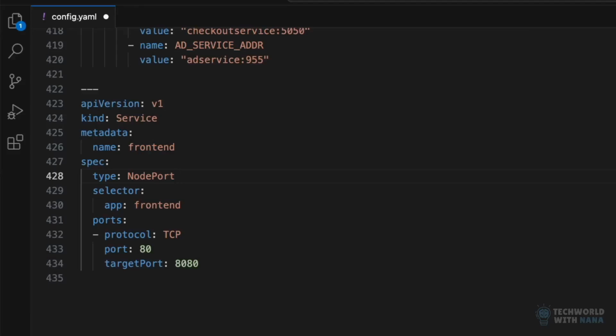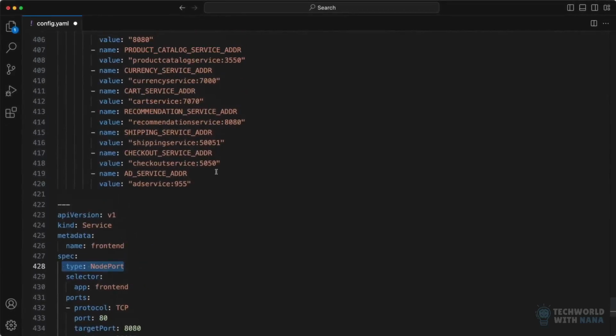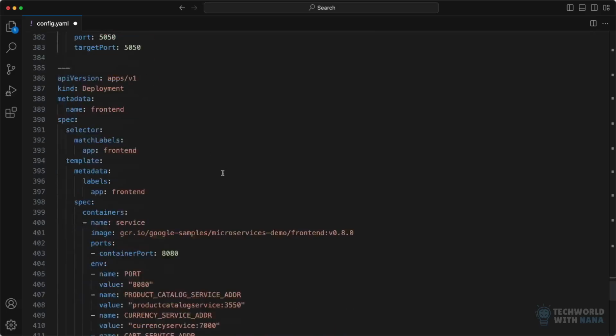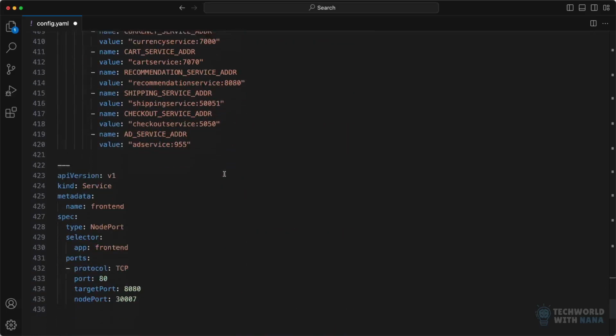And the node port service type actually needs a third port attribute here, node port. And we can set its value to 30,007. So this will give us an external service for the front-end microservice, while the rest of them have cluster IP or internal services, which are not directly accessible from outside.